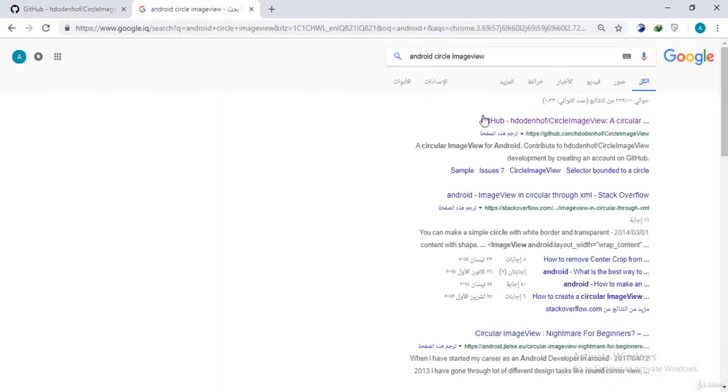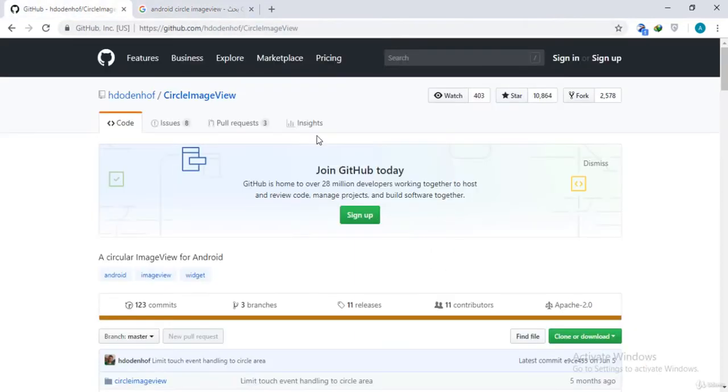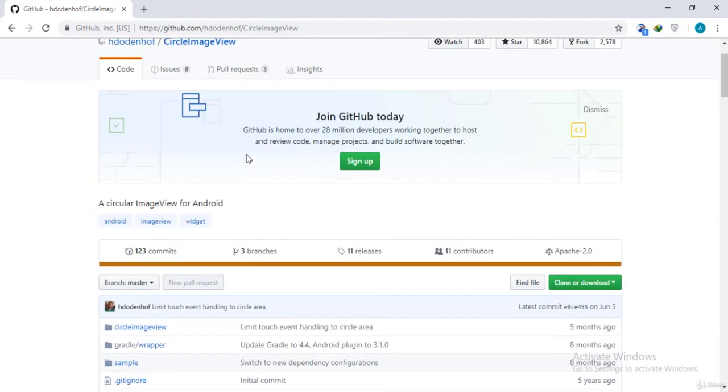As you can see, here is the GitHub result, the first result, and this is the name. You can click it to jump over to this GitHub page. Each library has a GitHub page that contains the documentation about this library. And as you can see, ladies and gentlemen, the first thing you need to think of is how to import that library to your Android application.